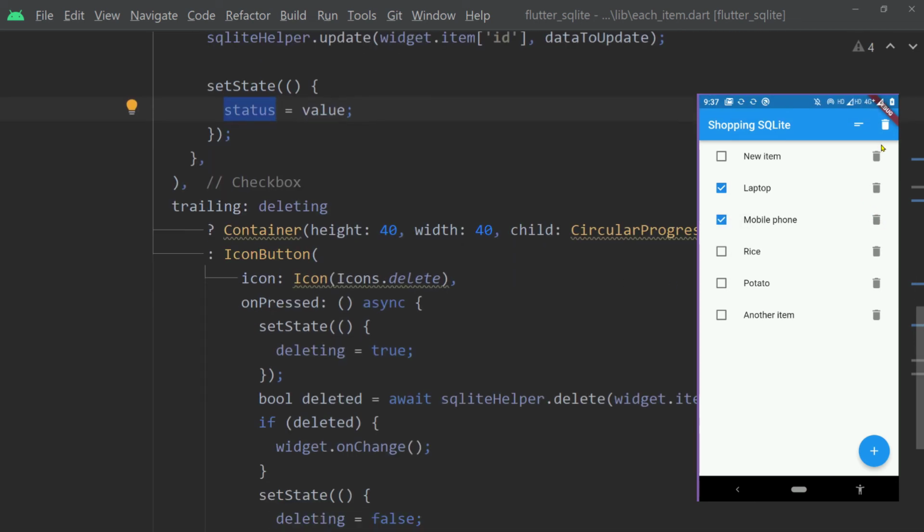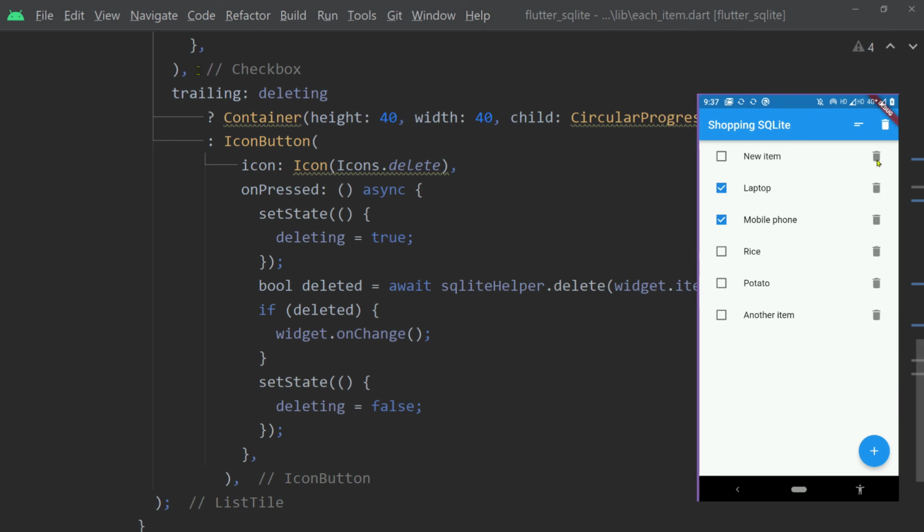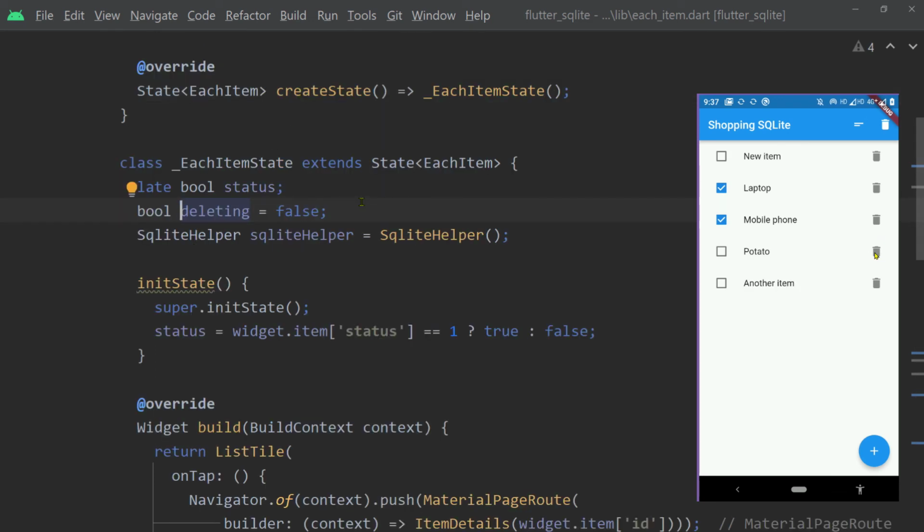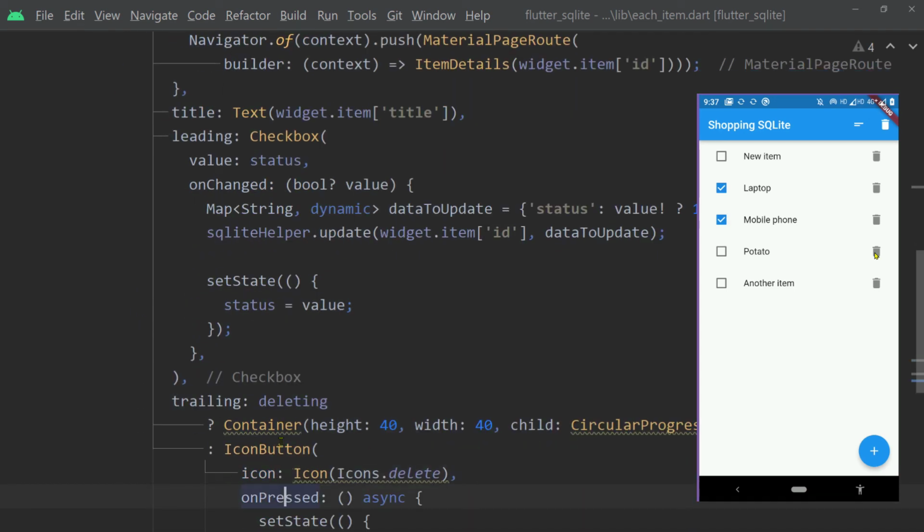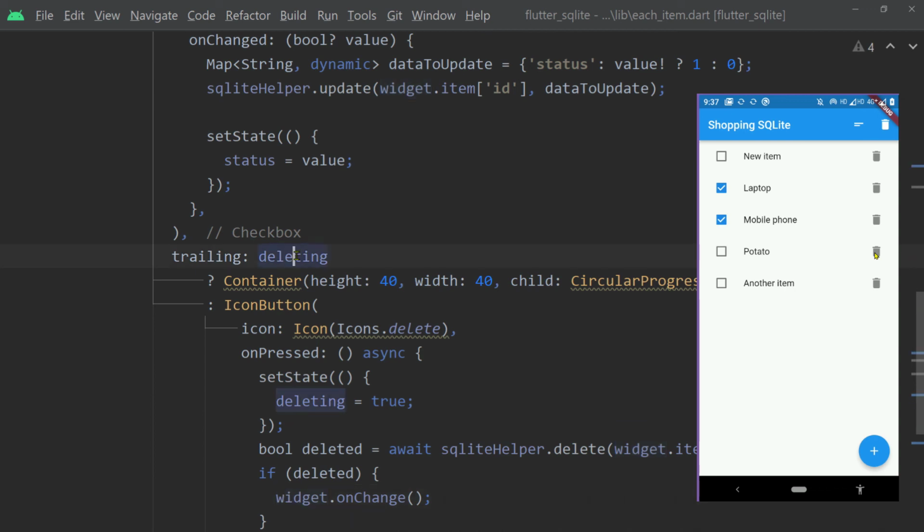And then we have the delete icon towards the end of the tile. So there is a parameter called trailing, using which we can display a widget towards the end of the tile. So here we are checking whether deleting is true. So this is a boolean that we are using to display a progress indicator. So once the user taps on the delete button, we shall display a progress indicator. And here we have created this boolean, we have initialized it to false. So initially the delete icon will appear. As we are checking here, if deleting is true, then we are displaying the progress indicator, otherwise the icon button.